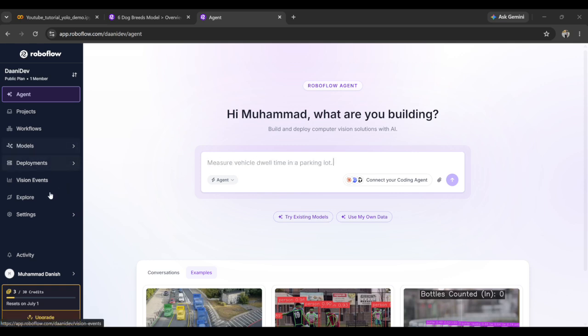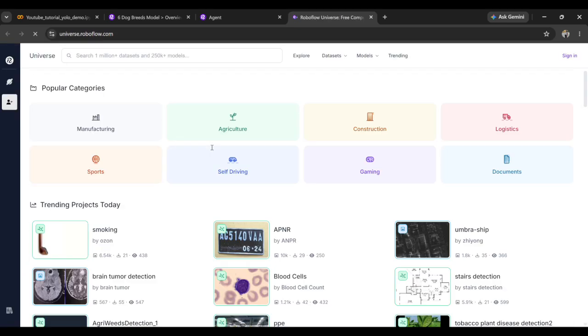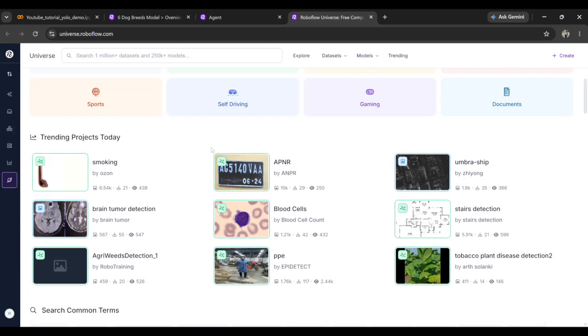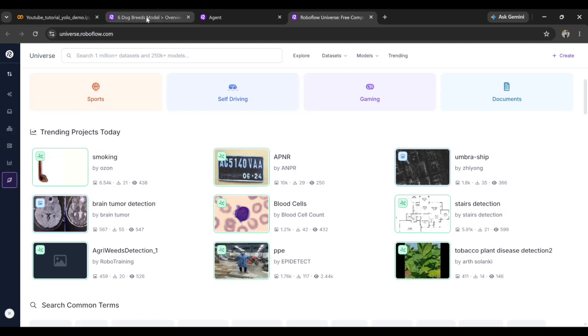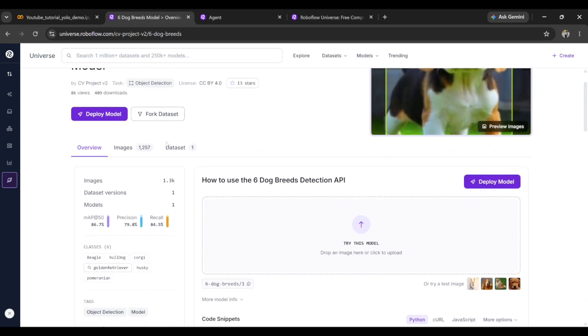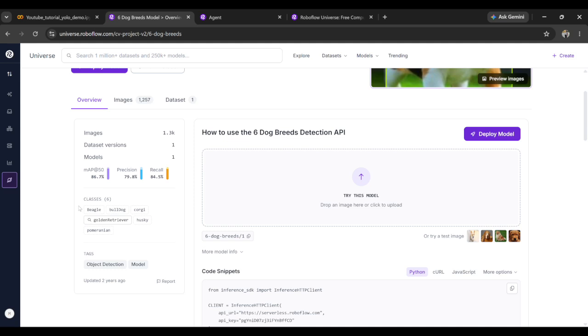I'm clicking on the explore button so that I can explore the datasets. So these are the datasets. I'm using this dataset. You can see here, the dataset has 6 classes for the dog breed types, and first I need to download the dataset.